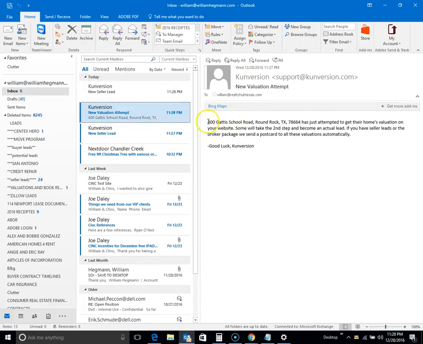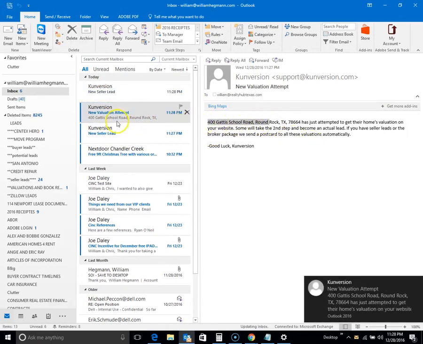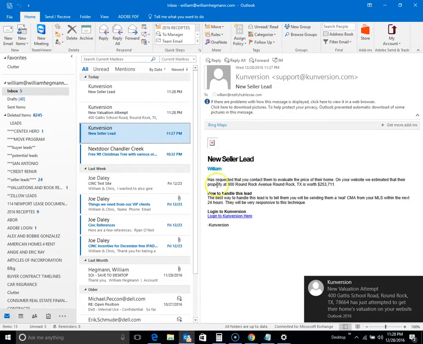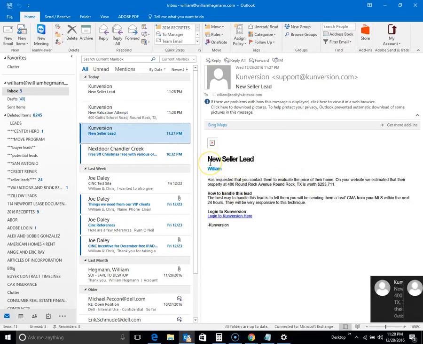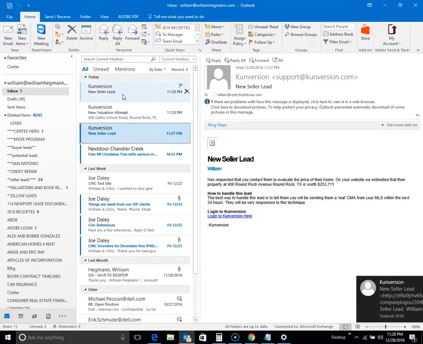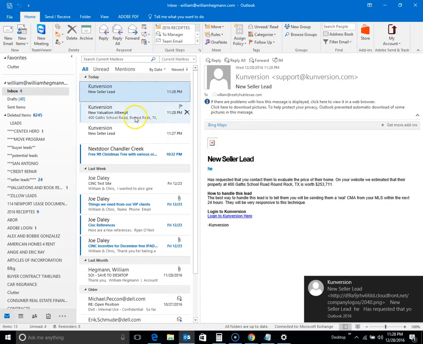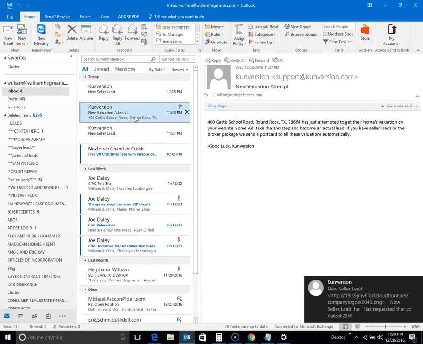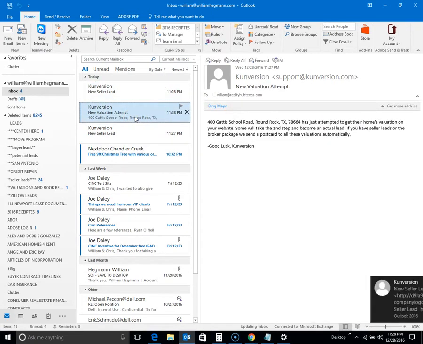New valuation attempt, 400 Gaddis School Road. So now I know that they've done this. I print out one of my pre-listing packages. I take a copy of my book and I do a quick CMA in the MLS, and I take it and I deliver it to their door. That's just me personally. I don't know what you guys do for that, but that works.